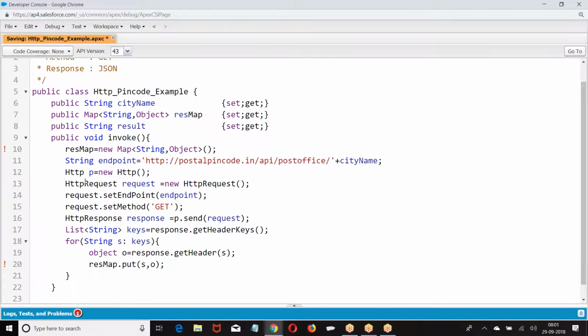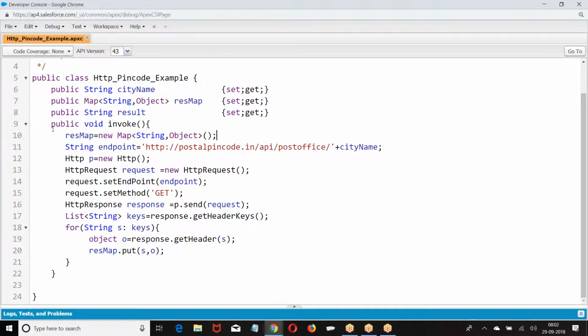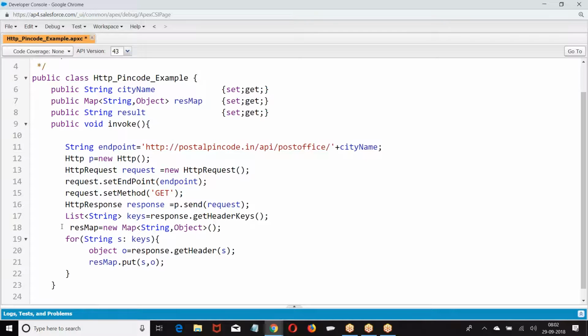We made a request. After making a request, whatever response we received, from the response we received only the keys. Now based on the key, we are going to get the corresponding value. If we give the key, we get the corresponding value. So we made a request, then endpoint, method, send the request, we get a response. We get only the keys. Based on the key, find out the value, put them in a map.